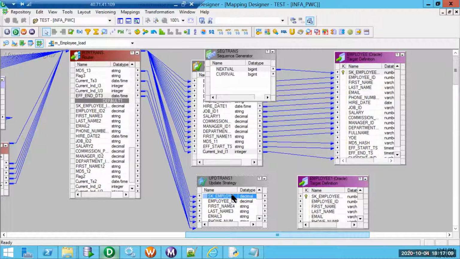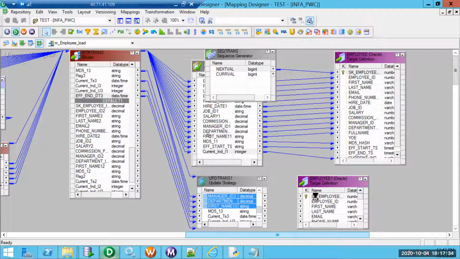So here the update is based on the SK. Another important thing is never use a sequence generator for the update flow. In the update flow, we are updating the record based on the SK, whatever is existing. If you are using a sequence generator, then it is not going to serve the purpose. So I'll try to pull it till here.